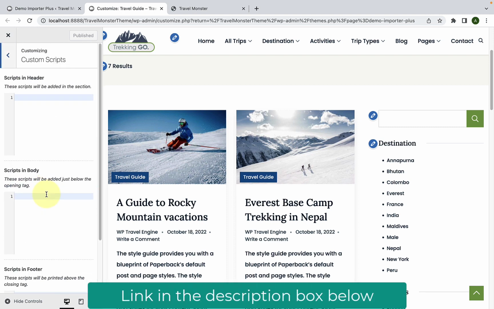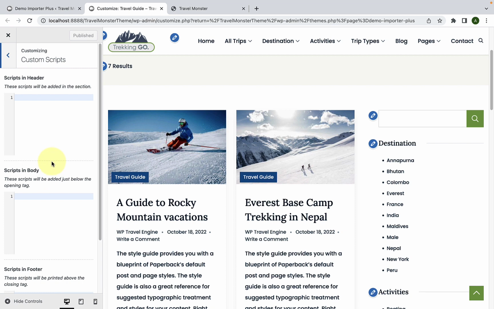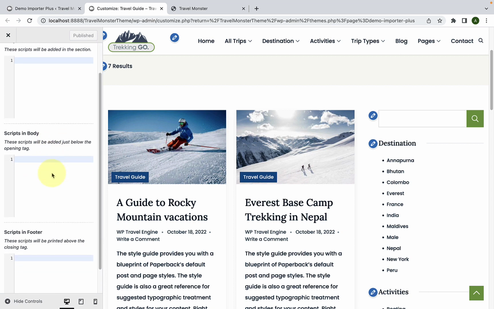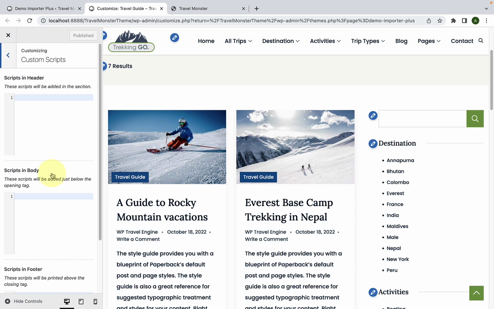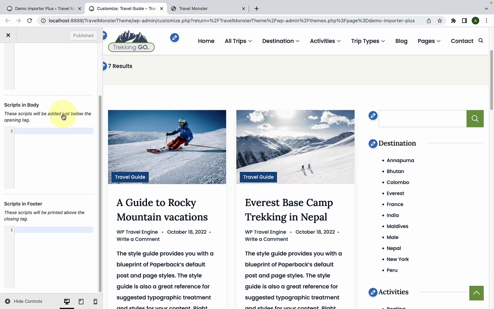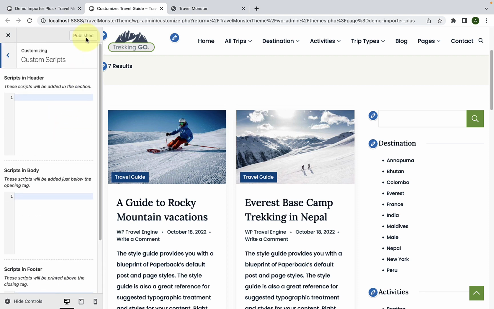Next is Custom Scripts. This feature of the Travel Monster Pro plugin allows you to inject custom code snippets to the header, body, and footer files of your website. This feature removes the hassle of manually editing the theme files or using any third-party plugins to add custom codes. Simply copy and paste the codes and click on Publish to save the changes.